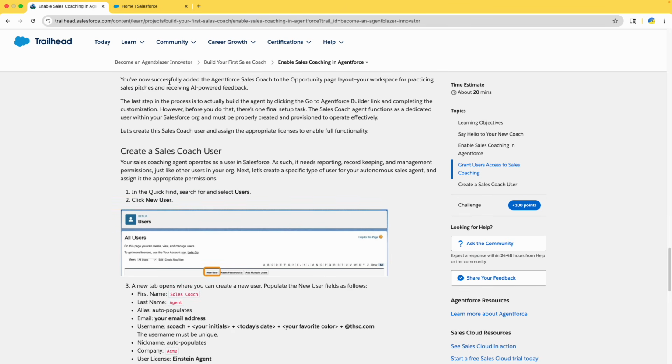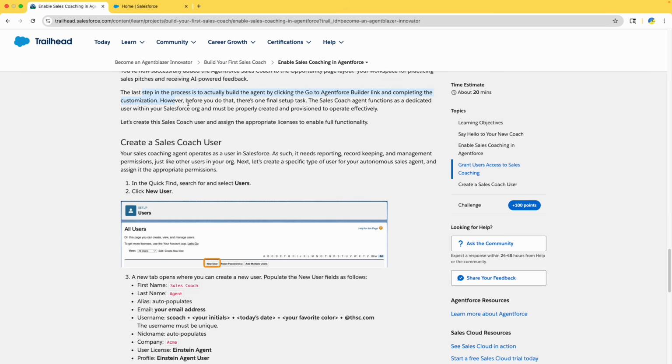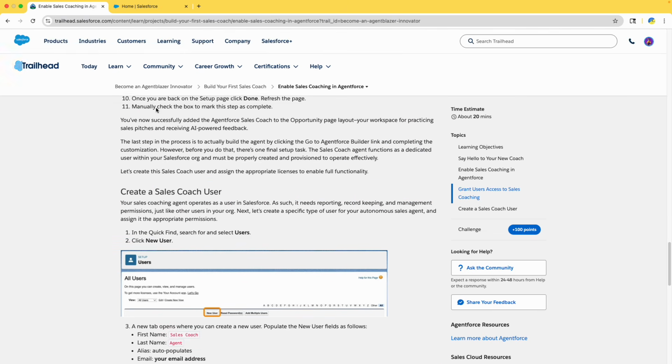You have now successfully added the Agentforce sales coach into your opportunity page layout and your workspace for practicing the sales pitches. The last step in the process is to build an agent by clicking the go to Agentforce builder link and complete the customization. Okay, so let's see what we need to do here.